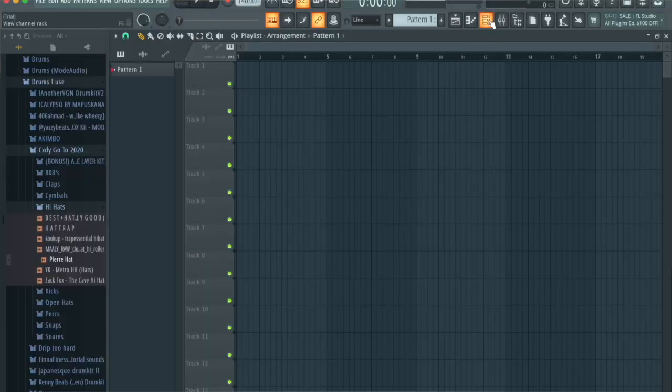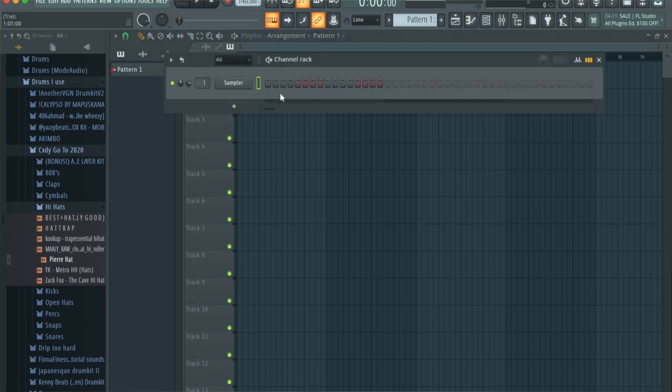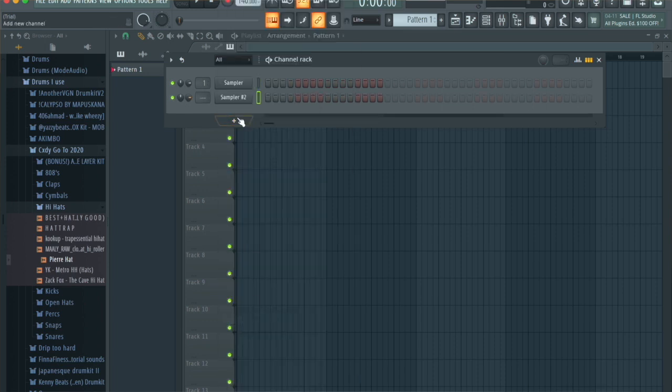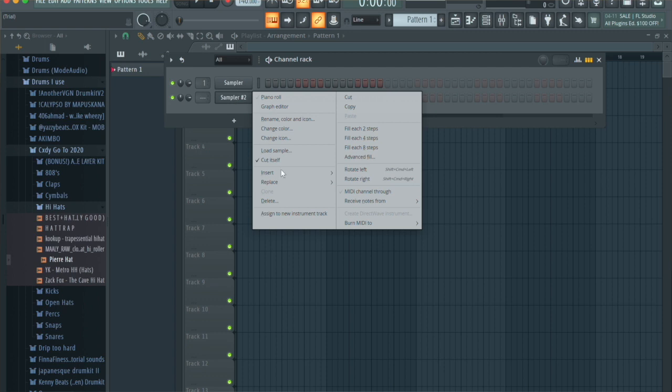Now, what we're gonna do is open up the channel rack by clicking this button right here with all the little boxes. And I have my sampler open. If you don't have your sampler open, you can press this plus sign, go down the middle to sampler, and choose sampler. Since I already have mine, I'm just gonna right click there and press delete.